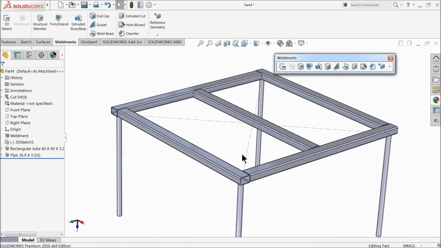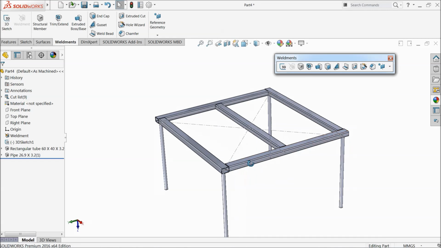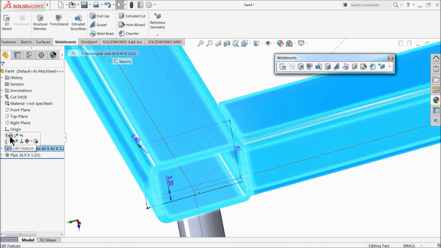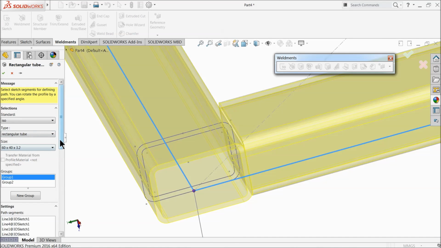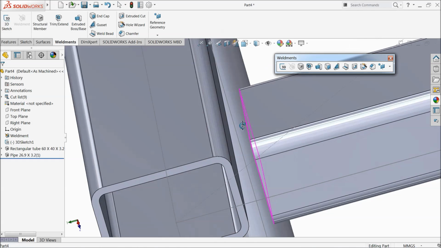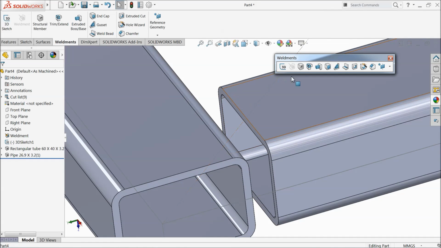Now we will see how to use the trim and extend command. So let's do one thing. We will first make a gap, group 1, and make a gap of 10 millimeter. You can see the preview. Okay, now you see there is a gap, so we will extend it with the help of the trim and extend command.